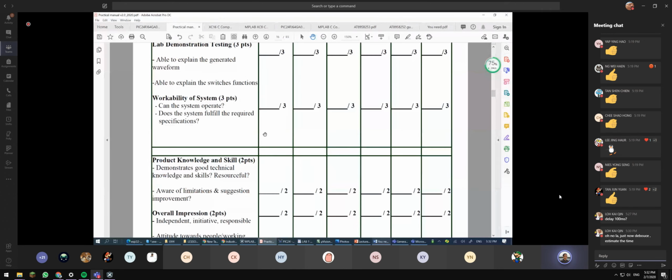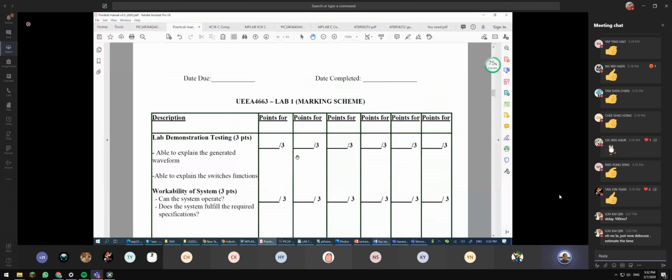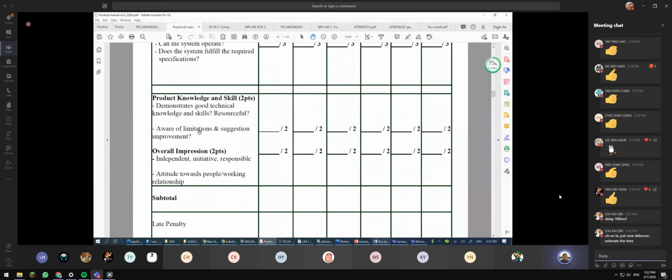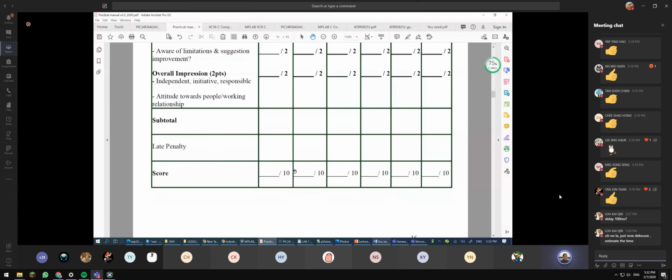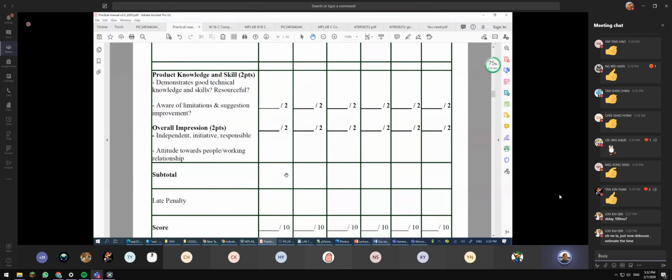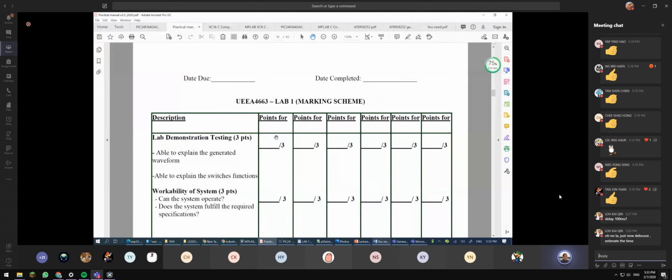These are the marking scheme. Okay, so it's the individual assessment. Okay, it's a marking scheme. And the maximum marks is 10. I can't remember what is the marks for the assessment lab 1. I need to check back. I already discussed with you in the lecture 1. Okay, this is basically for lab 1.